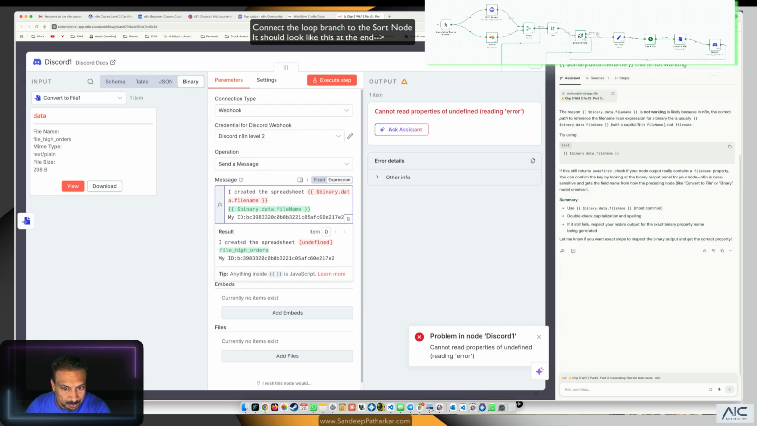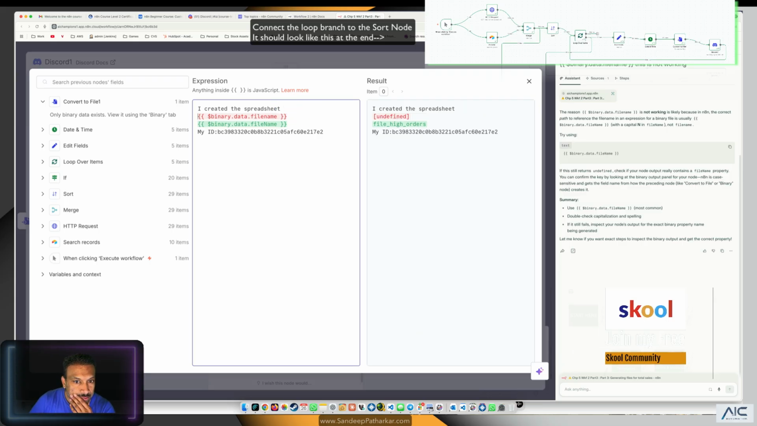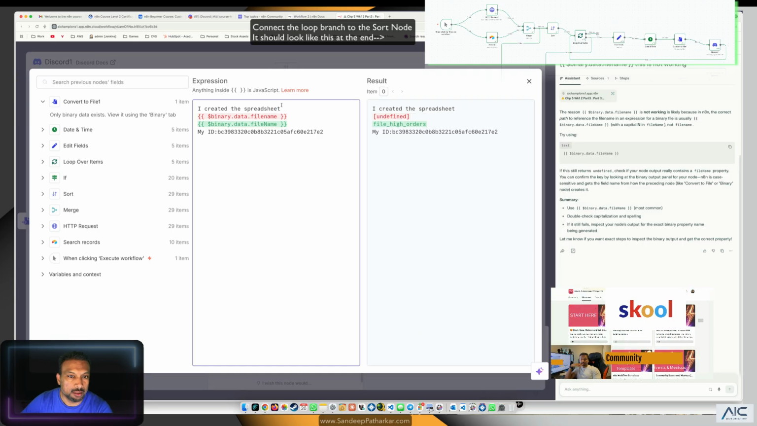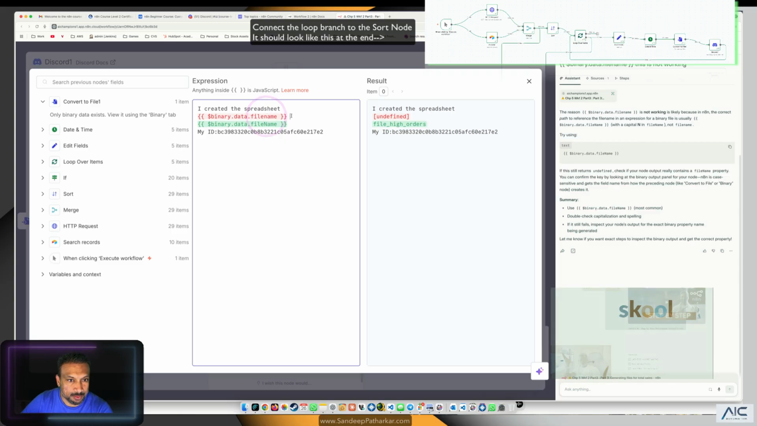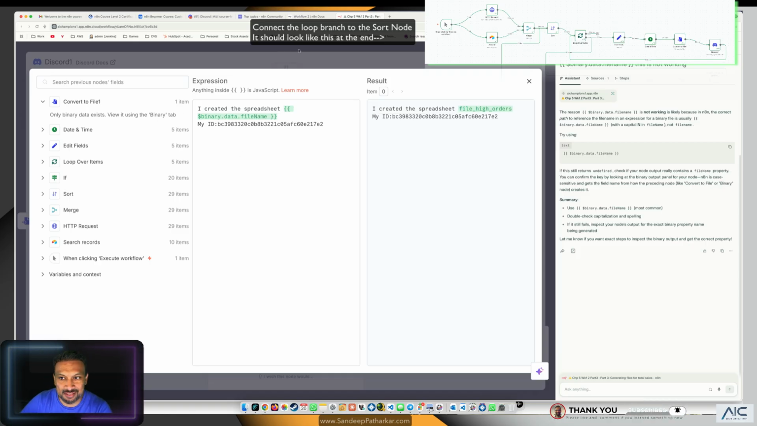It's $$ binary dot data dot file name. Look at it, it's exactly the same. Is it not? The N has to be capital. That's what I thought. Never mind. I was like, what? It looks exactly the same.